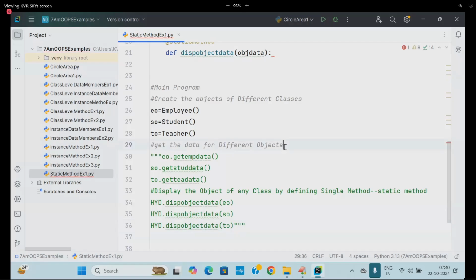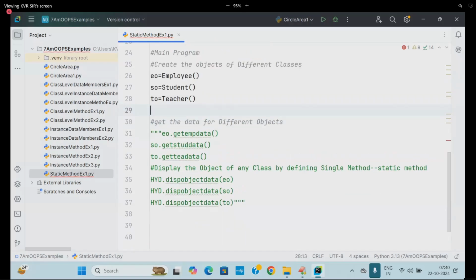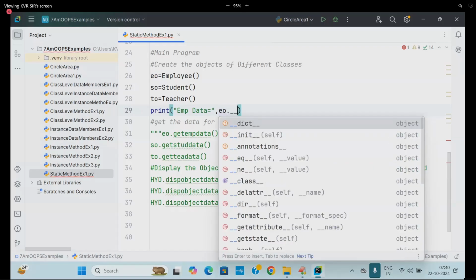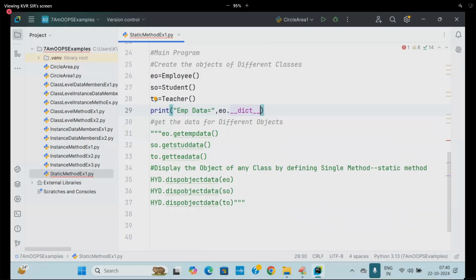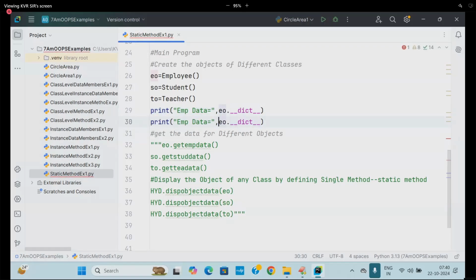Here I want to write print of employee data, EMP data equals, comma, EO dot __dict__. Are you following? What does it print? There was no data present in that. What is the next data?